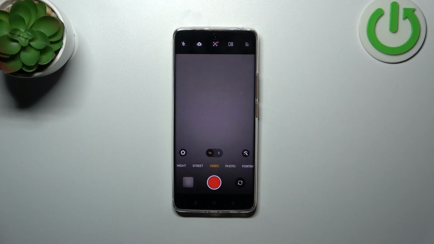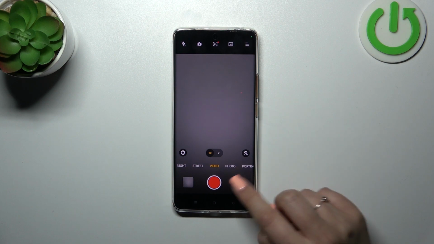But let's go back to the camera, and as you can see, we do not have the grid lines, which simply means that we just successfully reset all camera settings and customization.